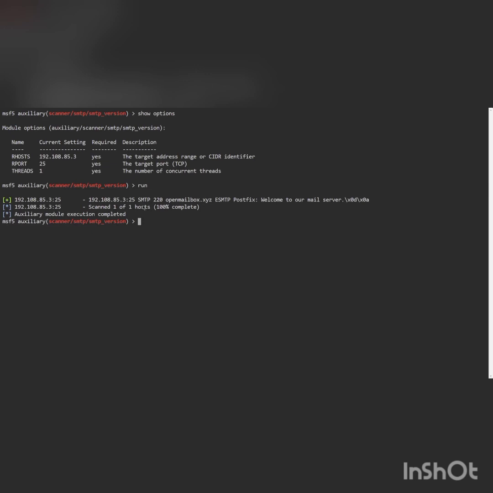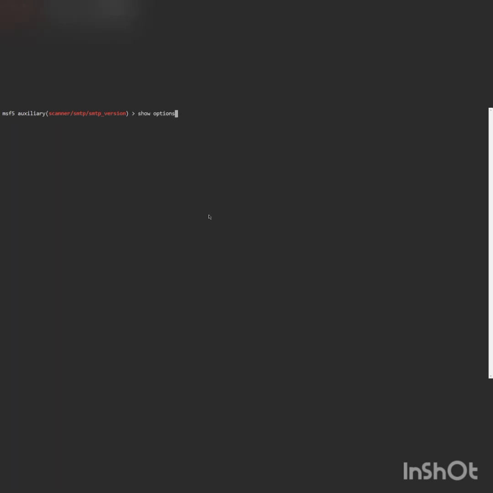And as you can see, it tells us immediately the version of SMTP that's running, which is Postfix. And it also gives us the email address, or rather the domain for this particular SMTP server, right? Which again can be extremely useful as we move on to exploitation. However, in this case, we've already been able to enumerate, or to get the version of SMTP, so we can again perform a search for the other SMTP modules.